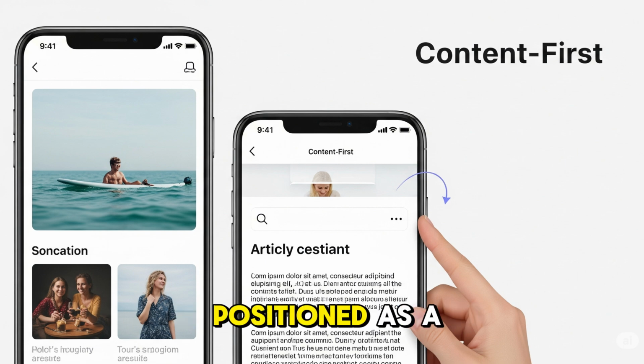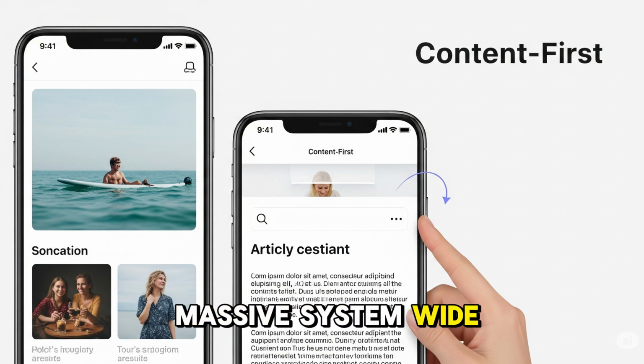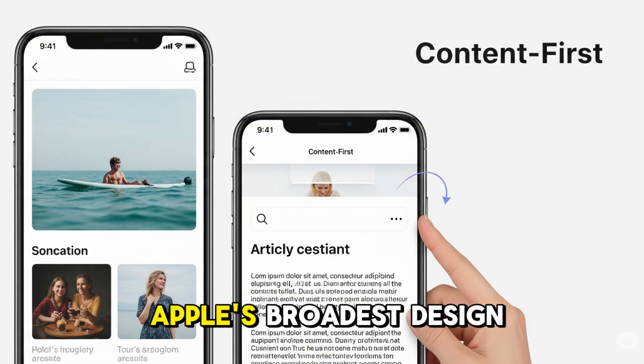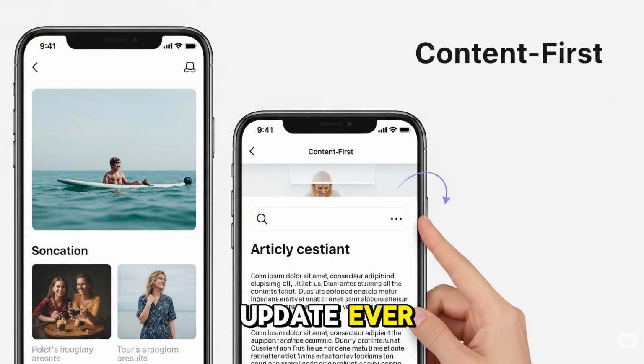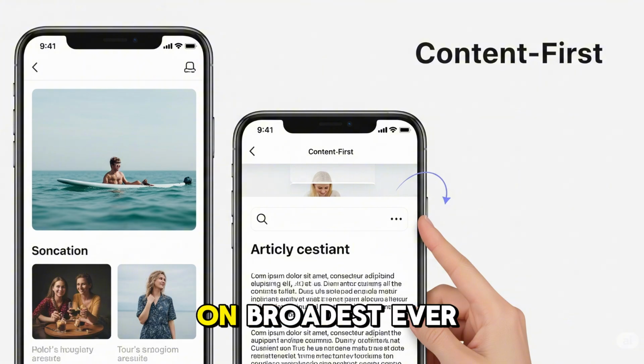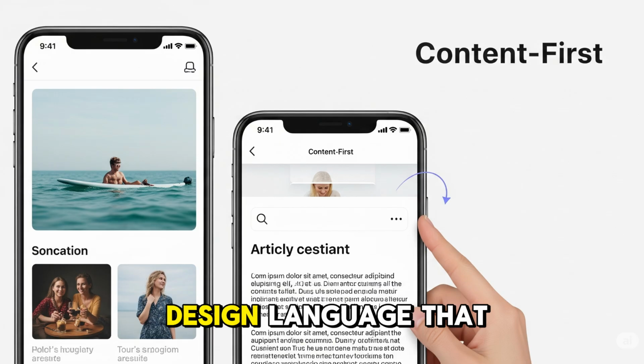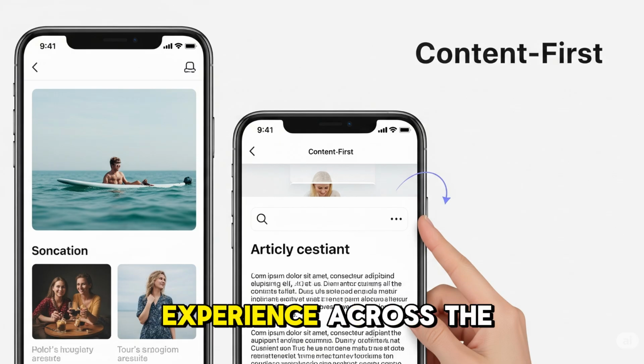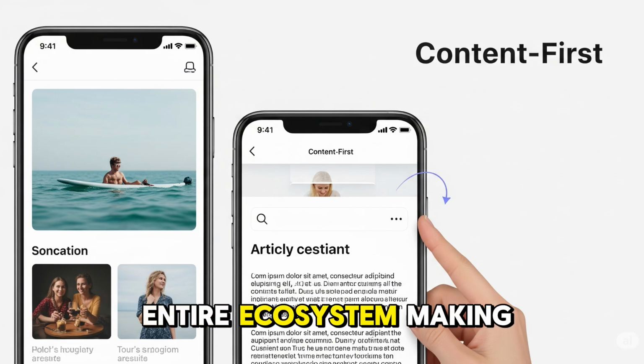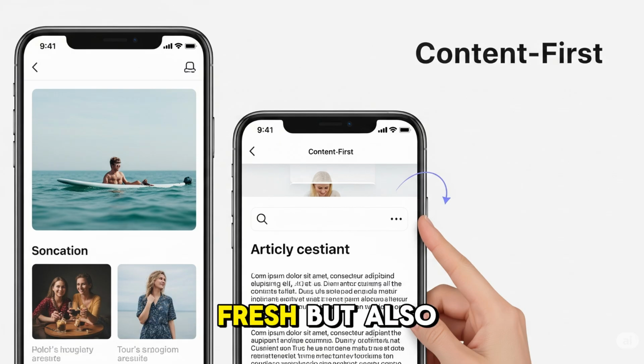This really is positioned as a massive system-wide change then. Okay. The sources even call it Apple's broadest design update ever. That's a big claim. That emphasis on broadest ever really underscores the ambition here. A truly unified design language that delivers a consistent experience across the entire ecosystem, making every device feel fresh, but also deeply connected. Okay, let's get into some specifics.